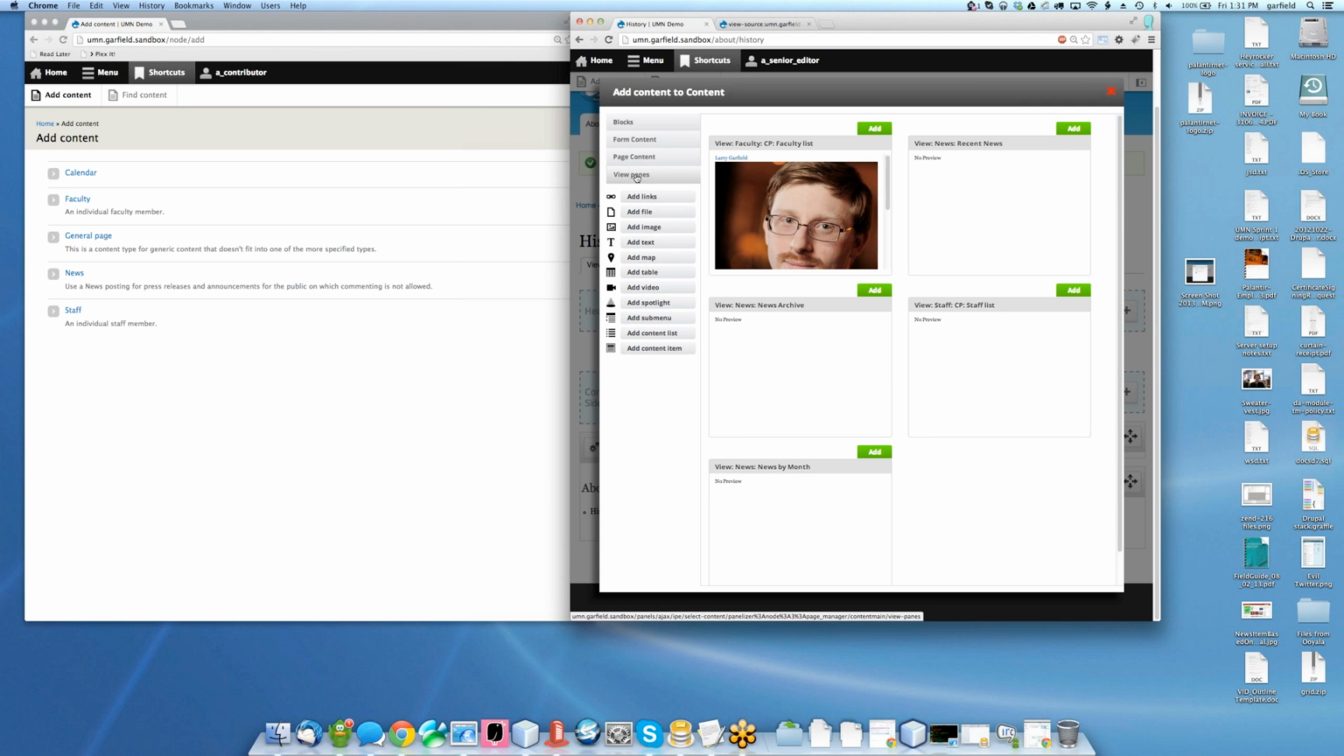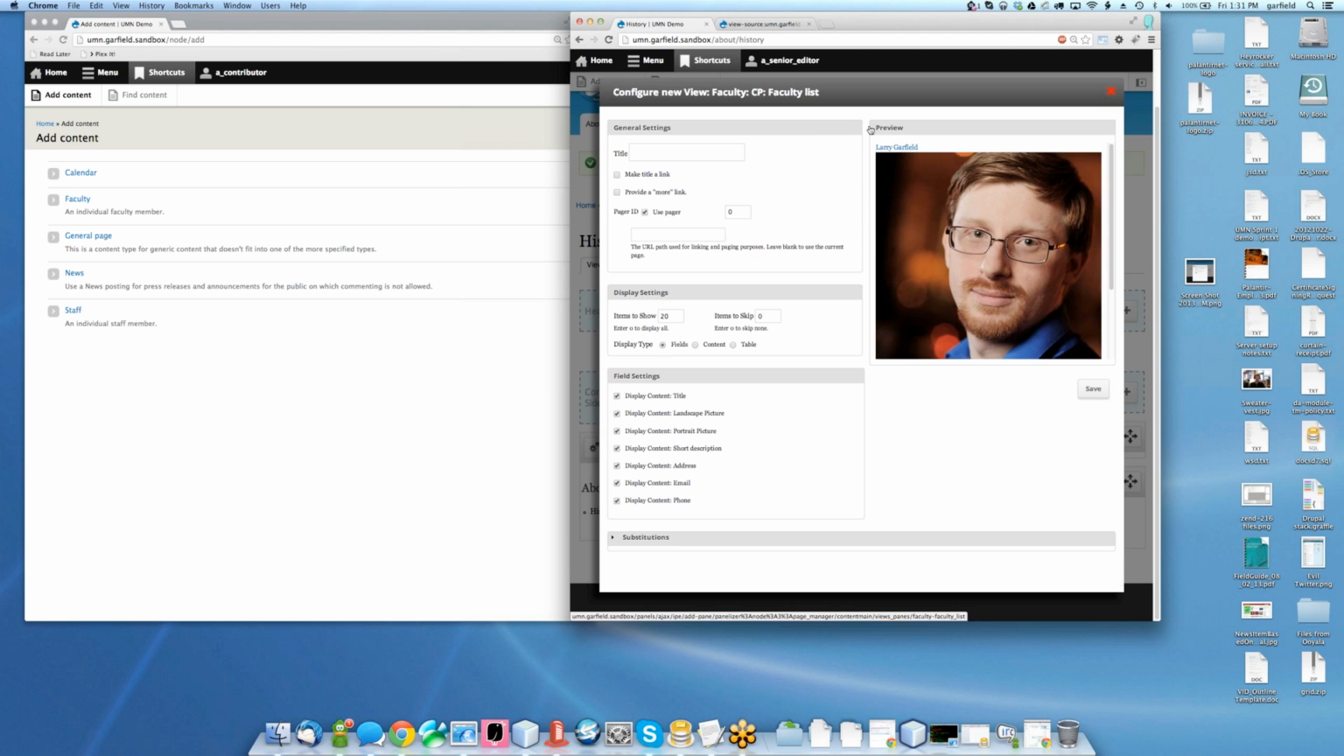Views is Drupal terminology for dynamically created list of stuff. And what stuff it is depends on the view you've created. We have a couple built out by default that should cover the majority use case. Individual sites can build more if necessary. So let's add a faculty list. And we get a nice preview here.